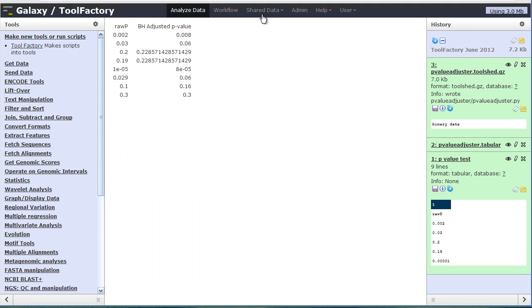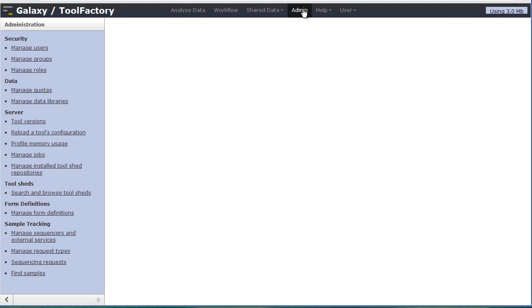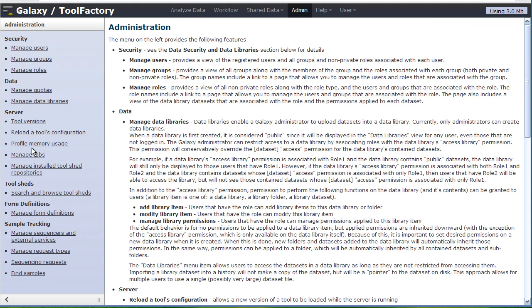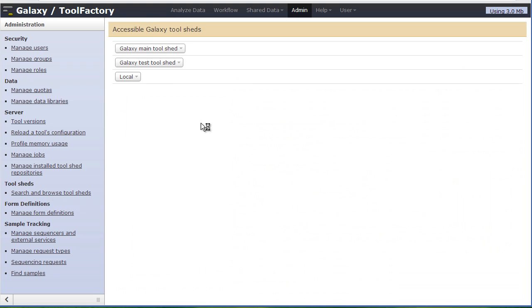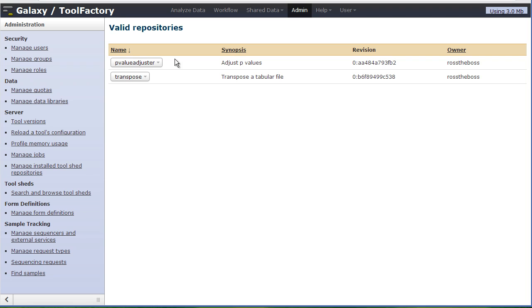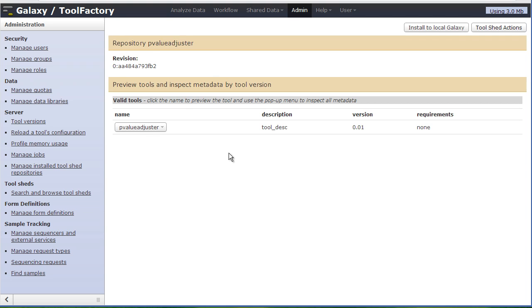So let's run this new tool. Before we can do that, we have to install it. So you'll notice I'm back in my little local Galaxy clone. We have to search and browse toolsheds. I've set my Galaxy clone up so that it talks to my local toolshed. And here's the p-adjuster tool that we just created and uploaded to the local toolshed.